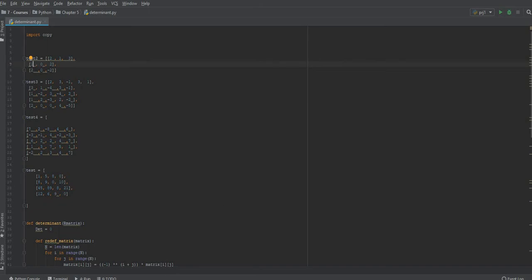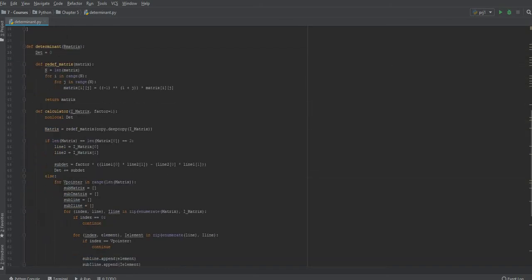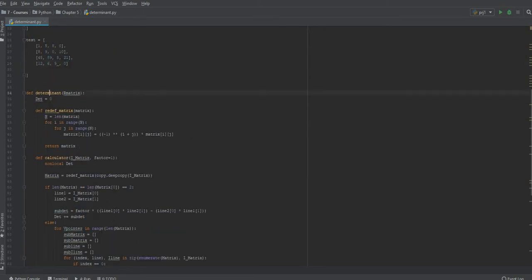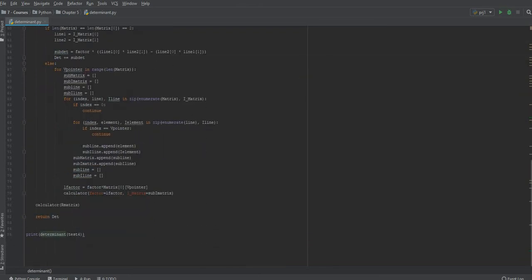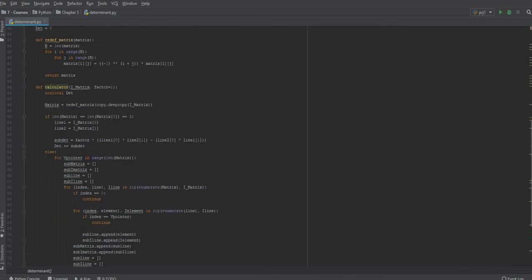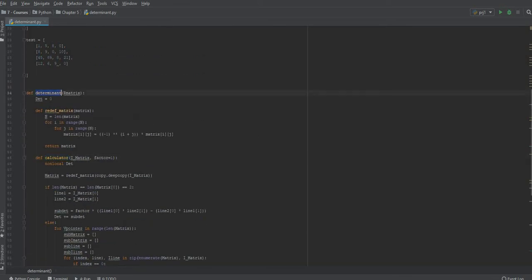Okay, so I have here 4 matrices for the test, and I have here the program presented by one function called determinant. And you can see there are 2 other functions, but they are inside this function, so those are called nested functions. So we can call them inside the function. For example, this is determinant, and we will call calculator, which is a function inside determinant. Why I did all of that, we will see soon.